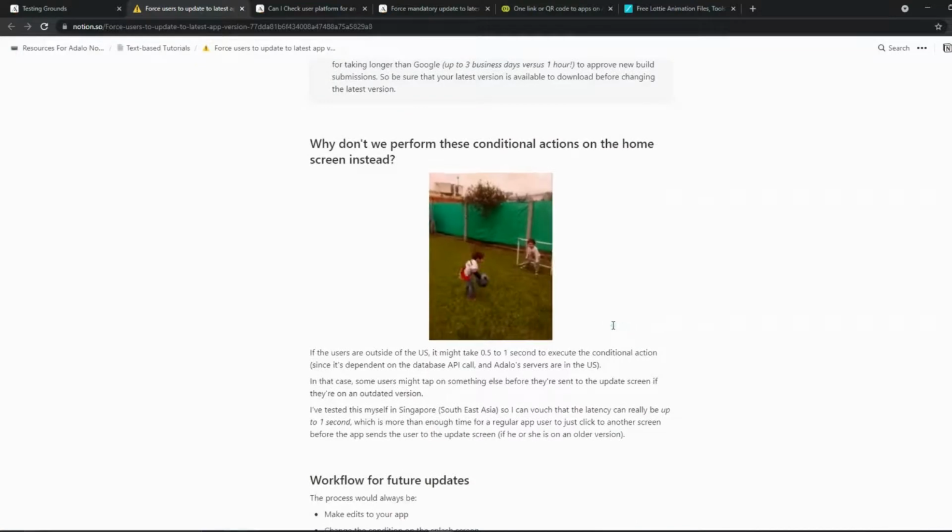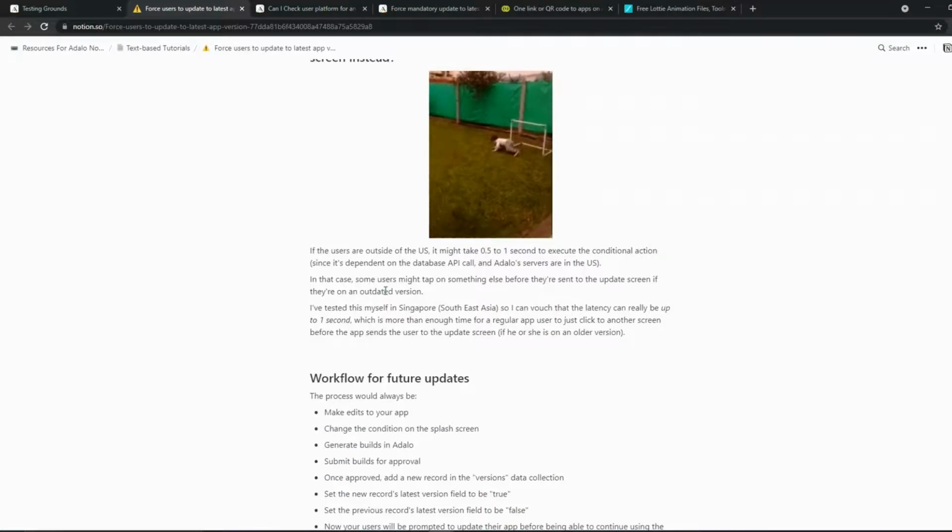And you might be asking, why don't we perform this conditional action on the home screen instead? If your users are outside of the US, which ours are, it might take 0.5 to 1 second to execute the conditional action since it's dependent on the database API call and the download servers are in the US. So in some cases, some users might tap on something else before they are sent to the update screen if they are on an outdated version. I've tested this myself in Singapore, which is in Southeast Asia, so I can vouch that the latency can really be up to a second, which is more than enough time for a regular app user to click to another screen before the app sends the user to the update screen.